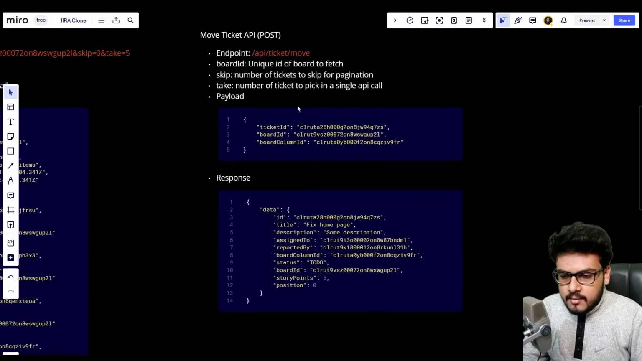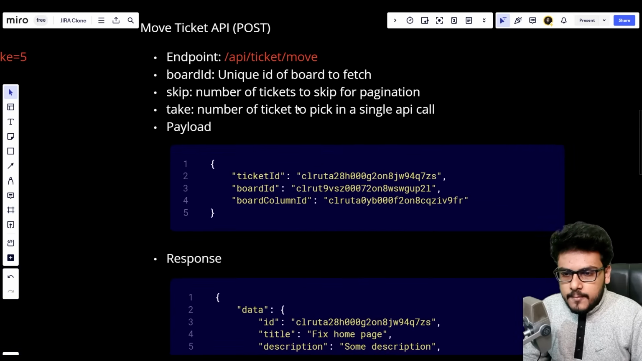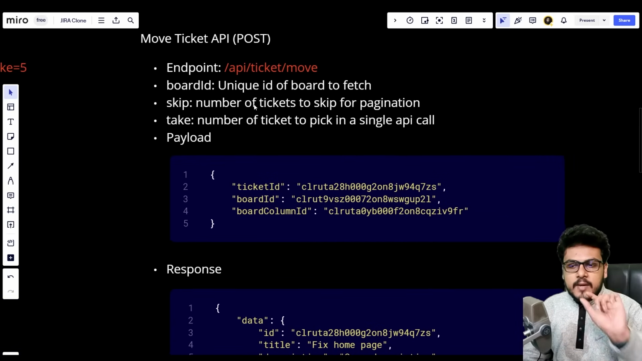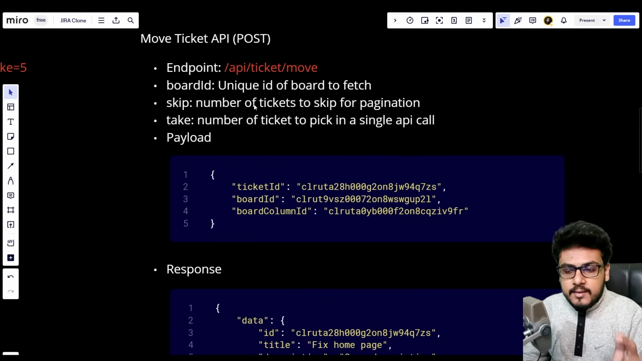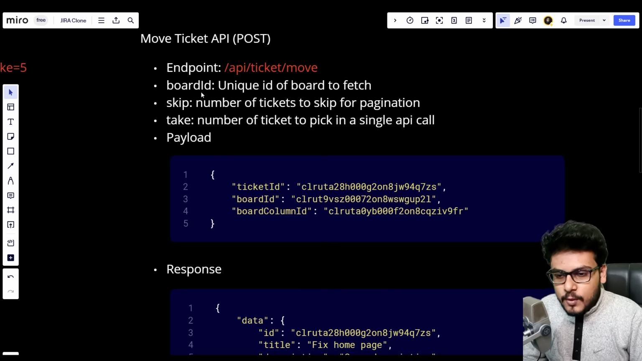Then we have another major API, that is to move the ticket. When I say move, it means not that move. Not that lotion wala thing. Move like whenever we drag and drop on the ticket. So over here, if you see, what are the things we have to pass?